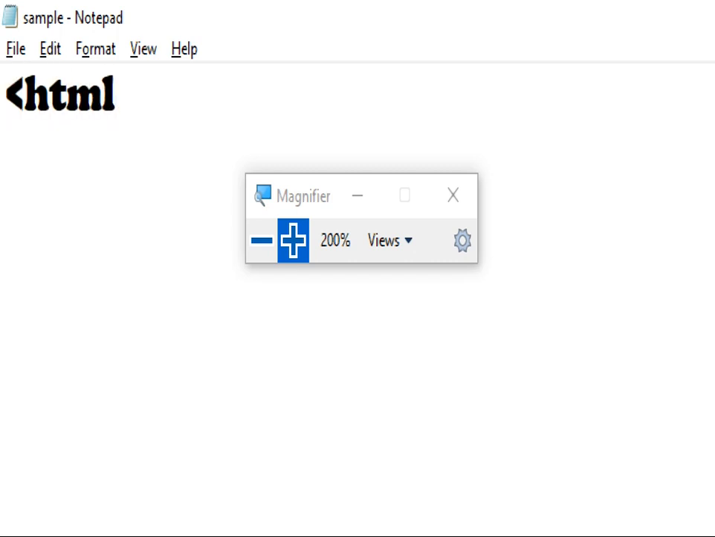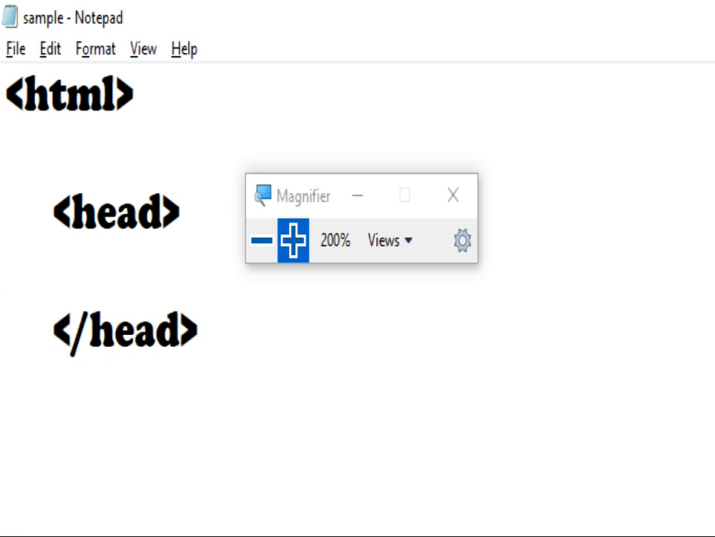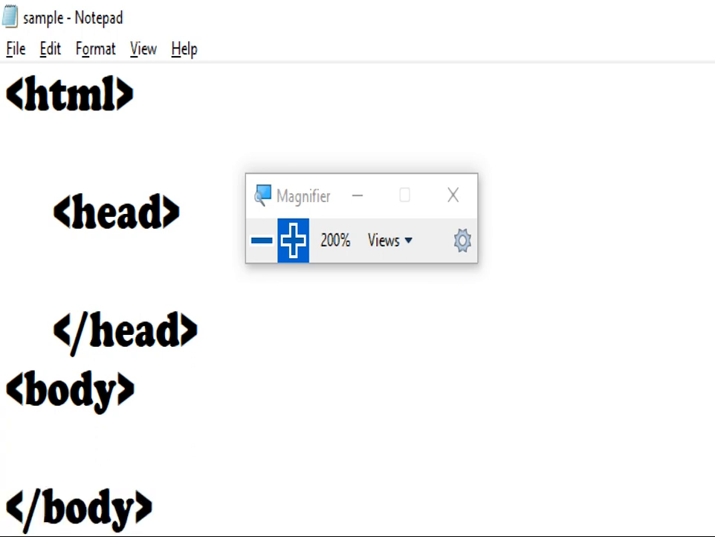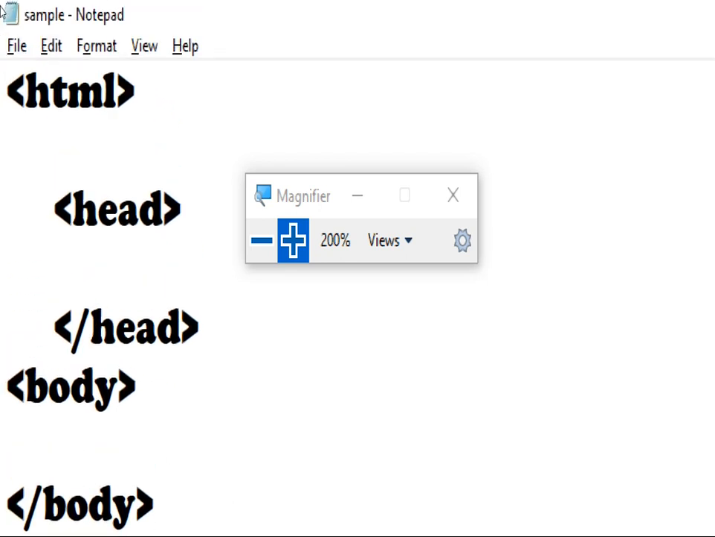First, we need to start with the tag called HTML. This is the root tag, and after that we will start with another tag called the head tag. This is the opening tag, and this is the closing tag. And after that, the body tag. For the body tag also, opening and closing. And finally, I will close the HTML tag. This is the simple structure, right?